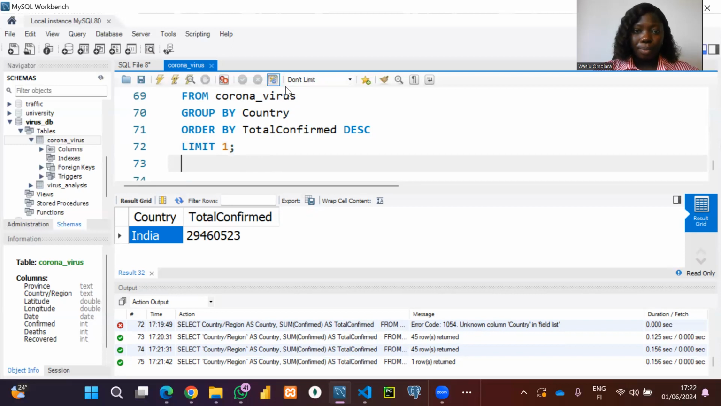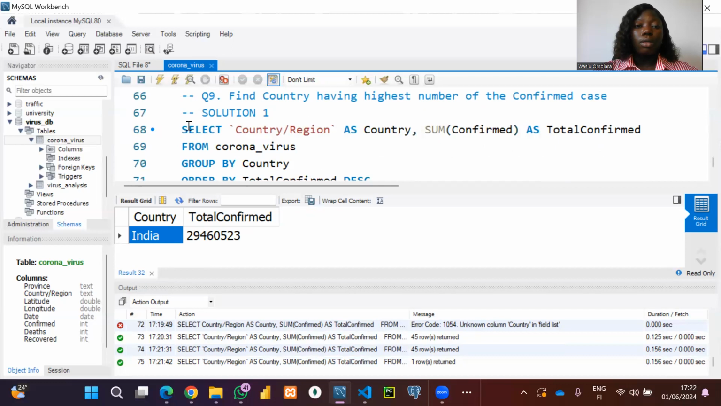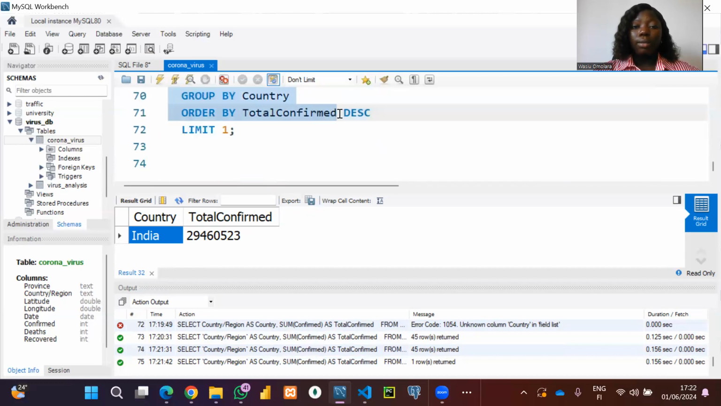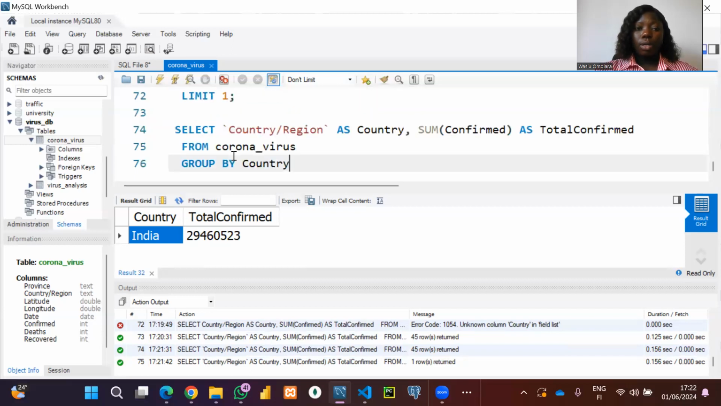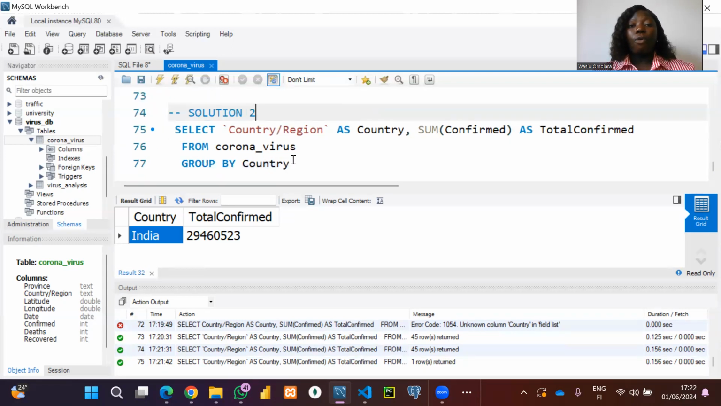Now, solution 2. Solution 2 is what we call a CTE, common table expressions, which is the right method to use. I can use my first solution if I'm rushing, but for optimization's sake, this solution 2 is much better, even than a subquery. So I'm going to use a CTE to do this.